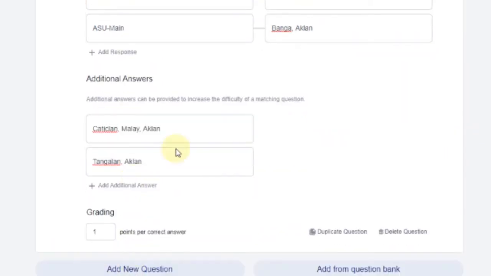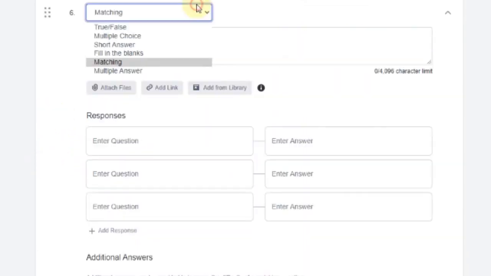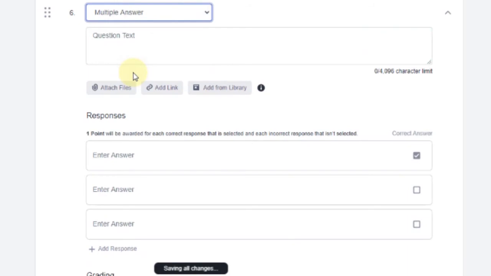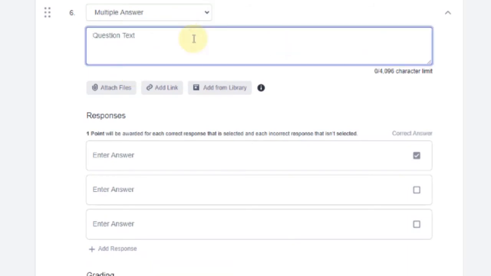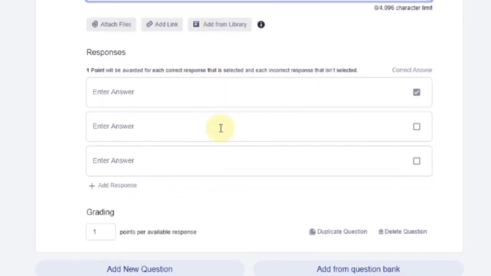All right. So that's matching. Then you want to add another question. Let's say multiple answer. In this case, it's just like a multiple choice question, but it will have multiple answers. So more than just one correct answer. Okay, we all know how to create that.